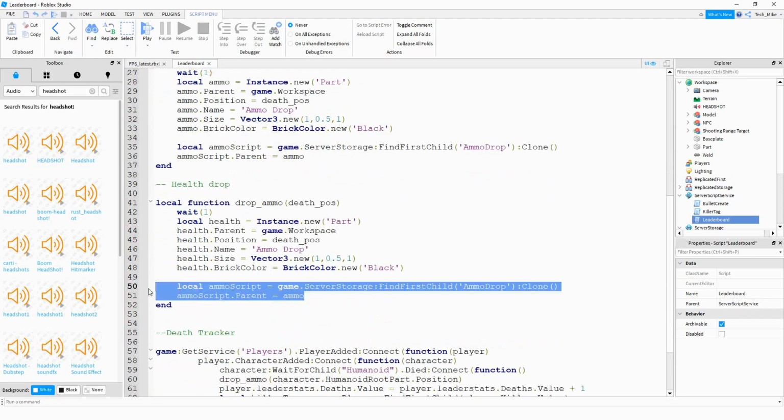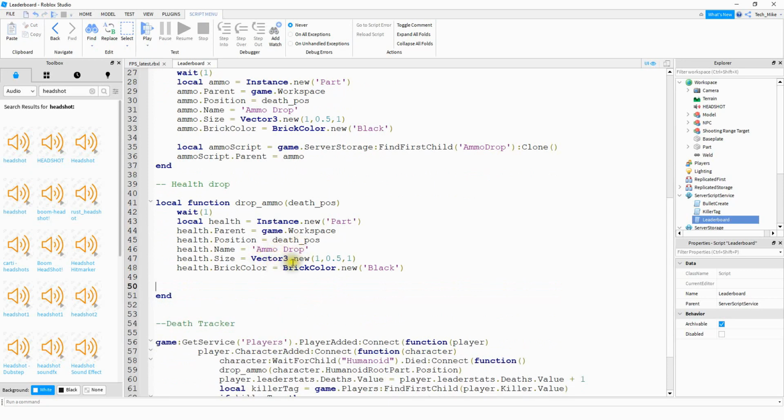For now, I'm just going to get rid of these two lines because we're going to write a separate script for it. And there's still a few more changes we need to make up here. So instead of ammo drop, let's change it to health drop. And then for the color, let's change it to red. Alright, let's just double check real quick to make sure all the things are changed. So up here, it should say drop_health. Alright, and everything else looks good.